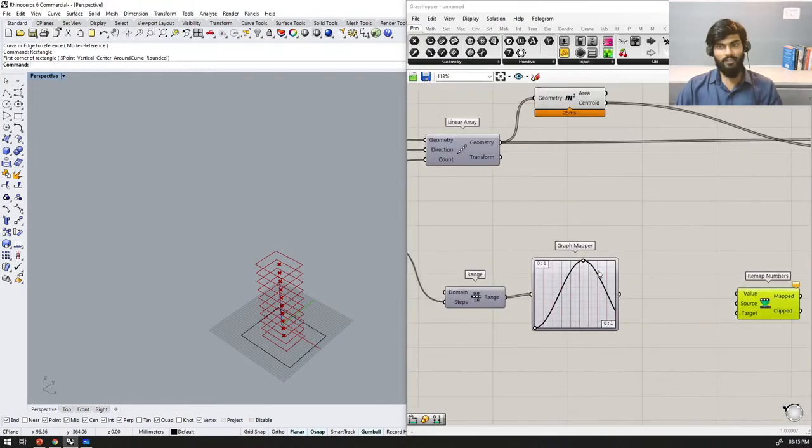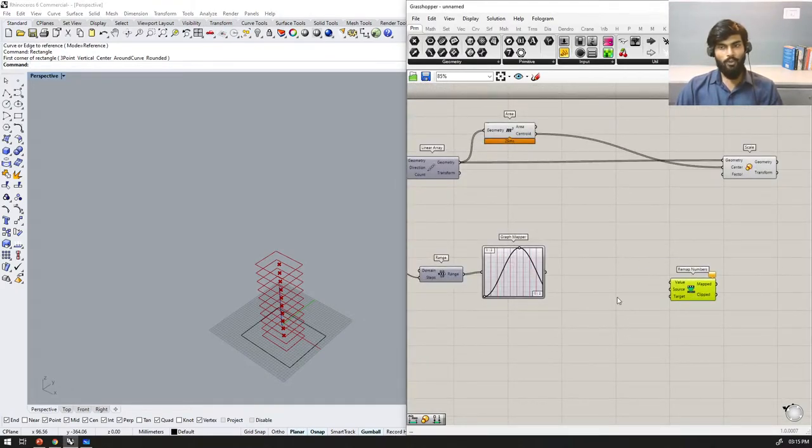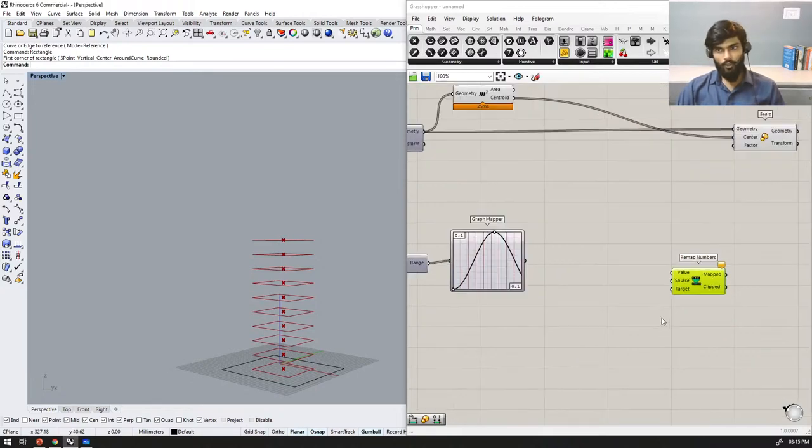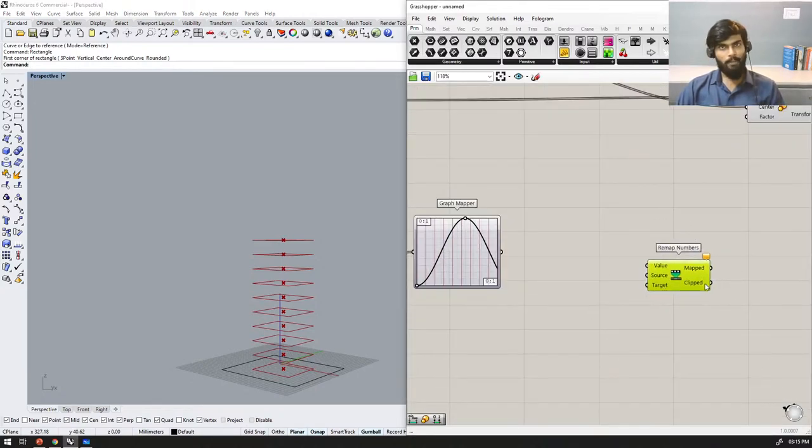I have numbers between 0 and 1, but I want to preserve the proportions between them, and have them between 0.4 and 0.9, so that my geometry makes sense. If I have it at 0.1, the floor plate will become so small, which is not possible architecturally. Okay, so there is something called remap numbers that is used to scale the numbers.